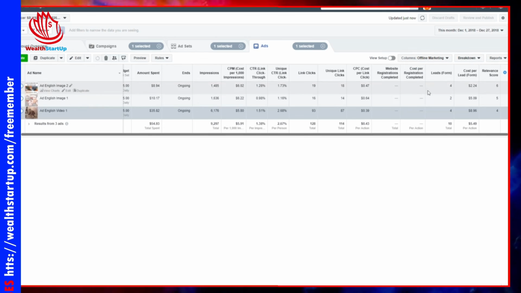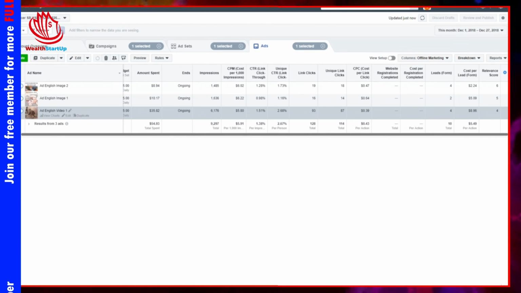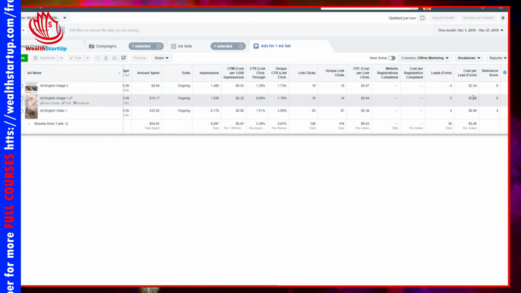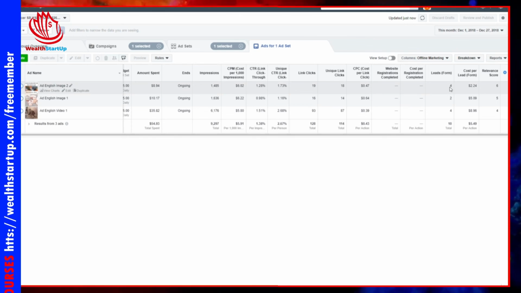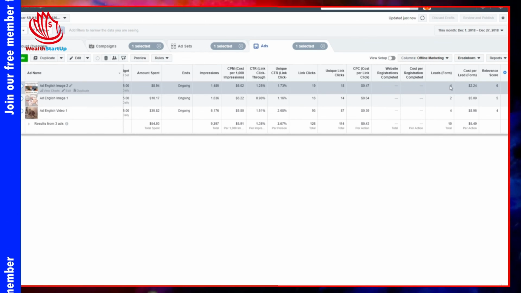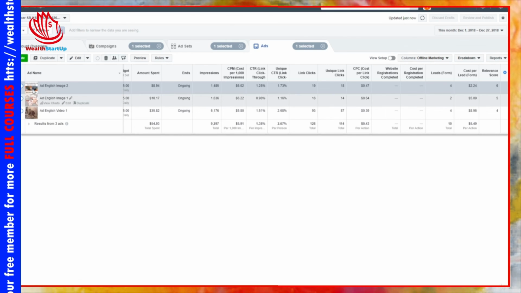All right. And if you look at the leads form here, if I were going to turn off any of these, I'd probably turn off this particular one here, image 1, because this got only 2 leads, and those got a little bit more as well. But I like this image 2 over here in this case, because this is generating 4 leads at a cost of only, what, $2.24. This is pretty good. All right.